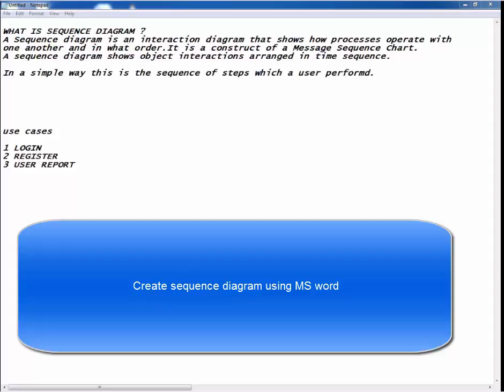My last tutorial was about ERD diagrams, and in today's tutorial I'm going to show you how you can create a sequence diagram using MS Word. You don't need any kind of software. You just create the sequence diagram using MS Word. First I want to show you what a sequence diagram is.